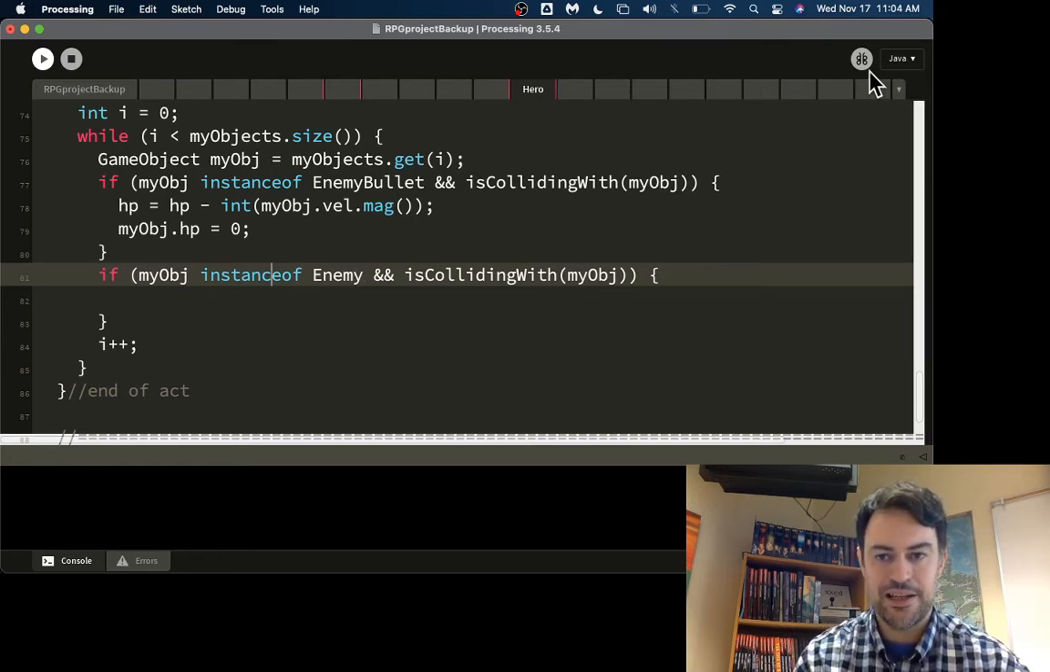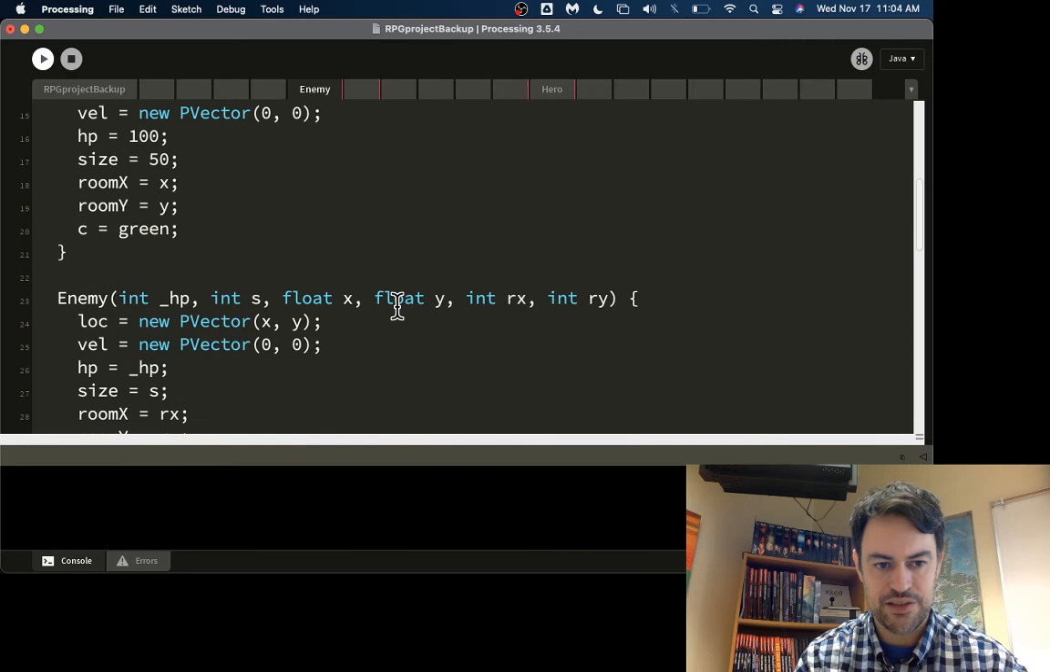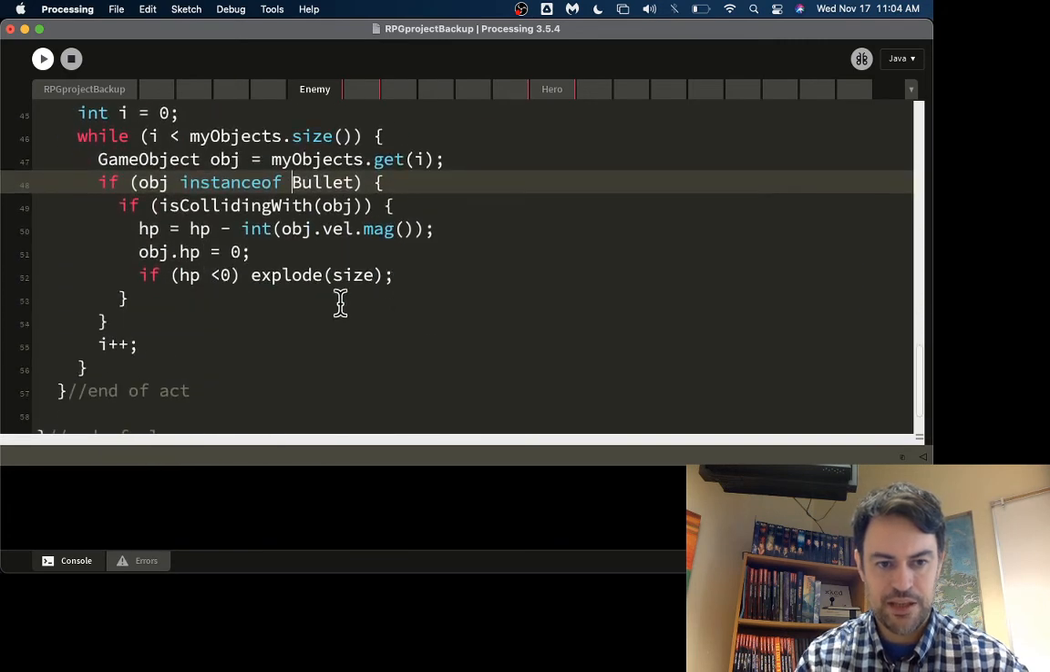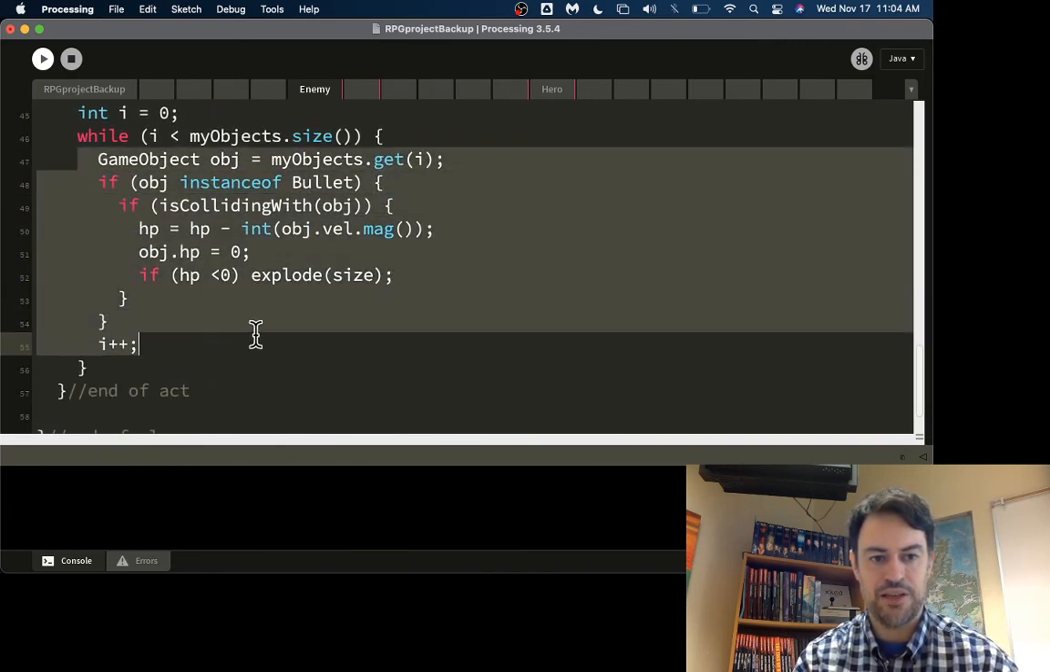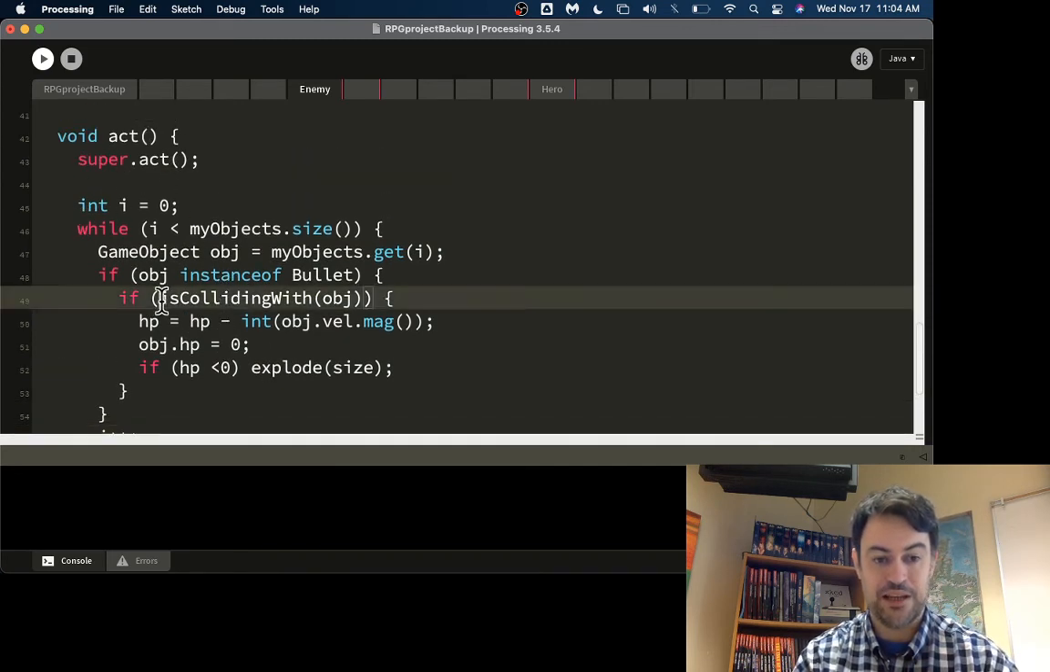I'll mention that, things like our enemies, I'm not sure if I've coded that up for the enemy class. Yeah, here's the enemy. So I have updated this as well. Notice that in my enemy class now I'm using is colliding with. And I can just call that. It'll check if this enemy is colliding with this object.